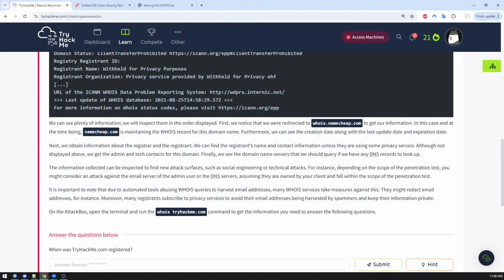For instance, depending on the scope of the penetration test, you might consider an attack against the email server of the admin user of the DNS servers, assuming they are owned by your client and fall within the scope of the penetration test.